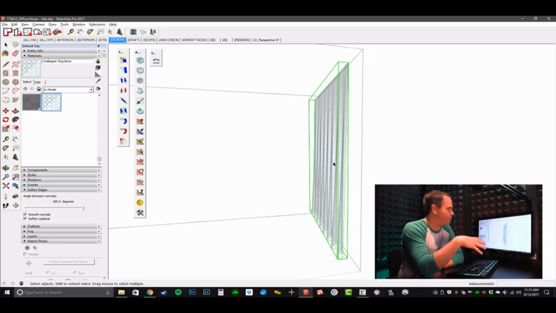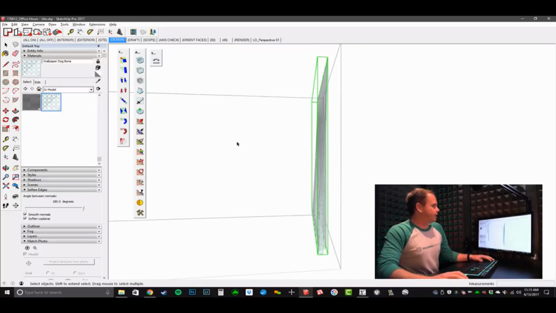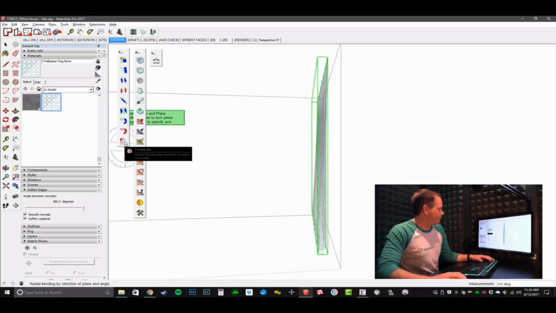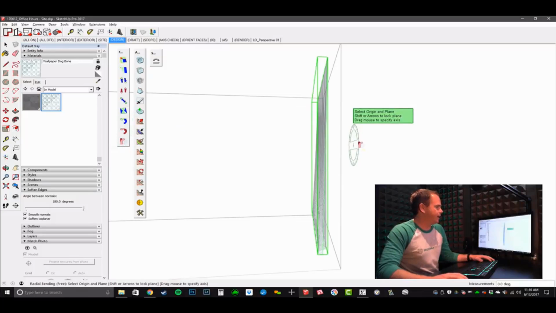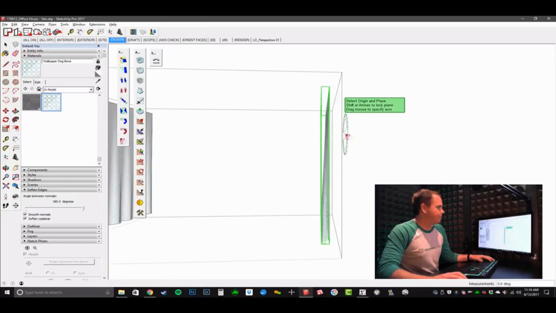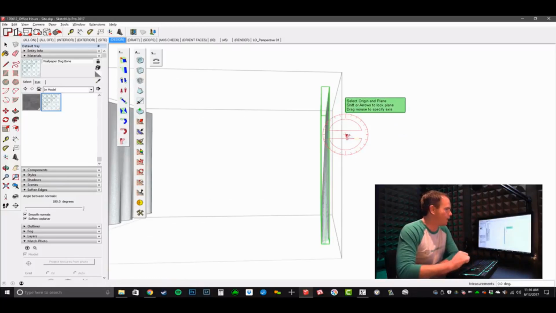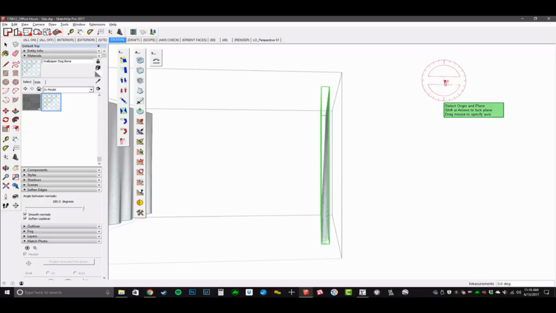I don't know, this one's just really slick. I like this one a lot. If I go over here, it's at the bottom of the toolbar, Radial Bend by selecting plane and angle. So right now you can see that I'm snapped to the green. I'm going to tap the right arrow key. It snaps me to the red.